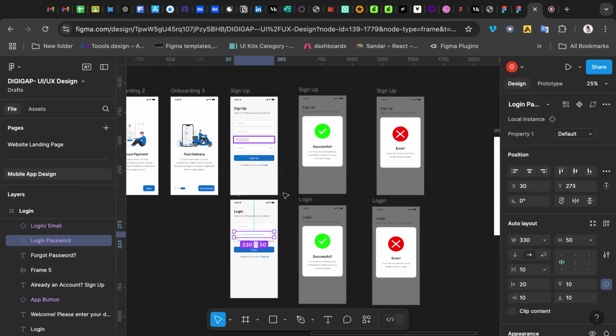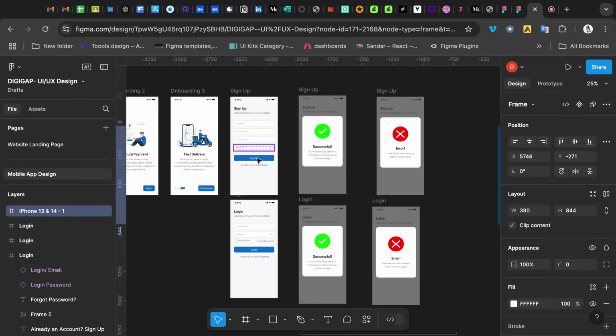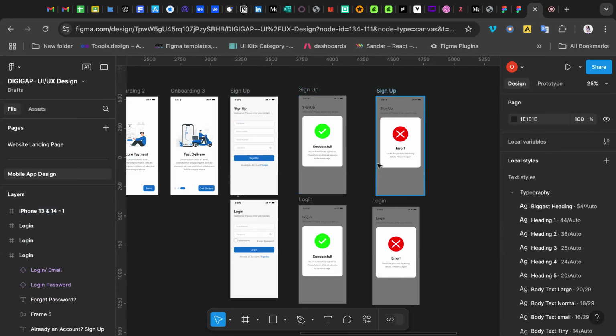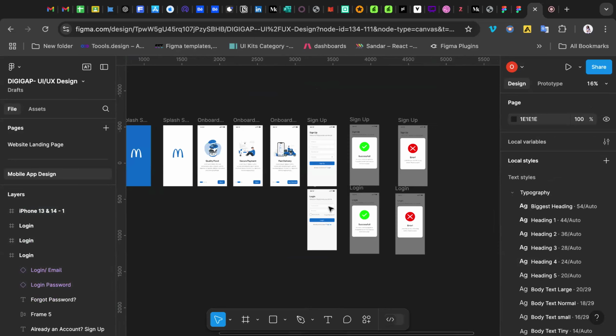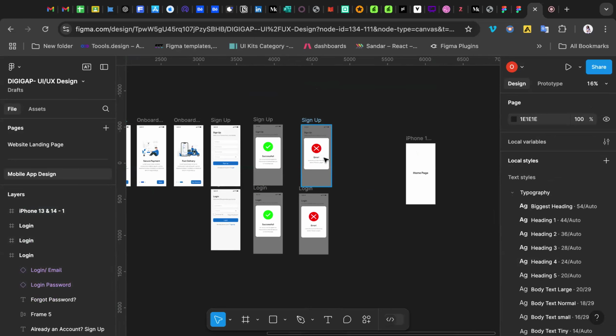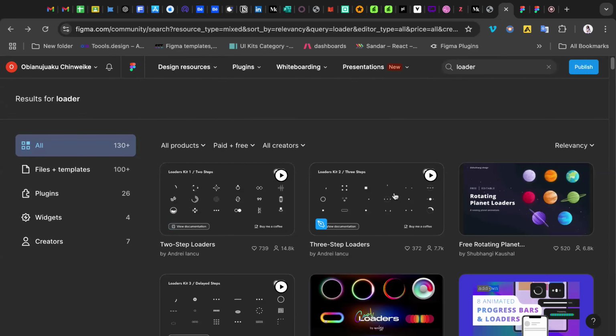So I have this already. The next thing I'm going to add is a loader. So I'm just going to duplicate this. So now I've corrected this, which is actually going to reflect. The next thing I need is a loader, just to make this interactive and all. So let's get this loader I was trying to open last week. We have kit one and kit two. So we have two steps, we have three steps. I think I will have to use two steps.